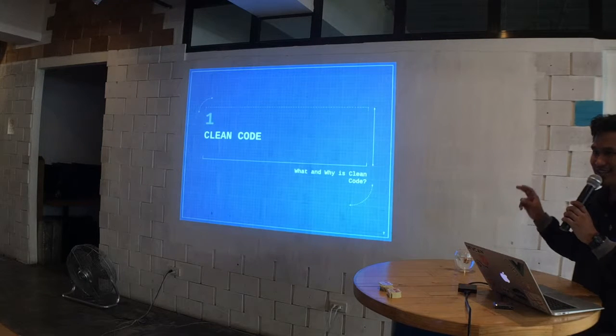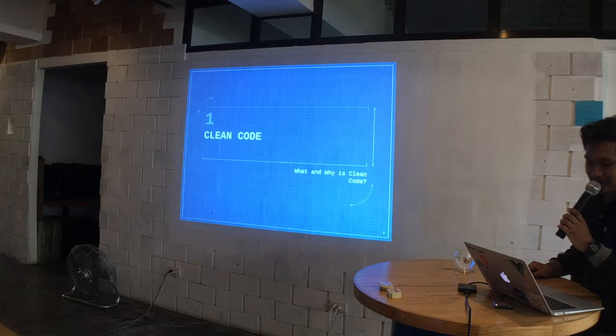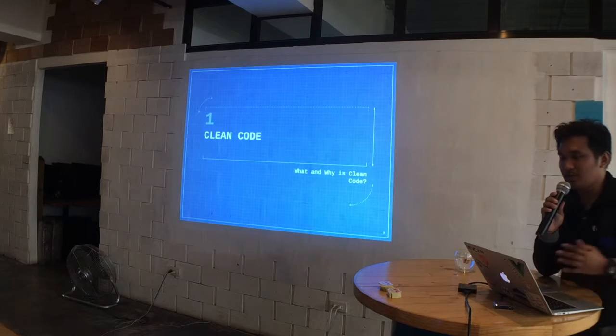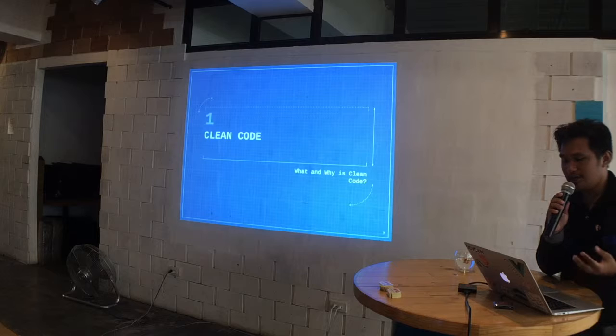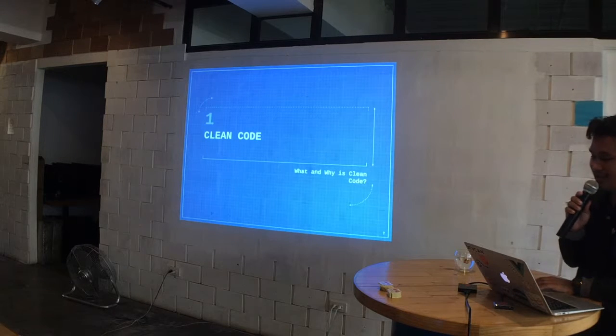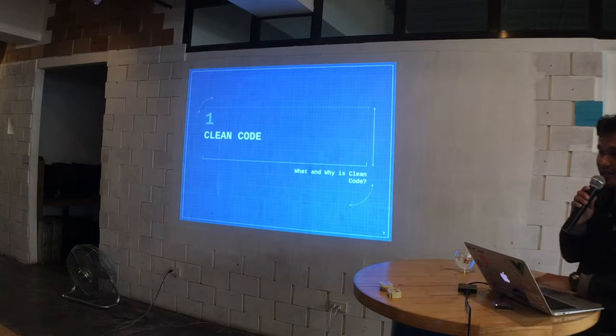Why is coding like art? So what is in this book? It's more about principles and recommendations on how to write code in a cleaner way. To understand more why this book is a must-read for developers, we will talk about it in the next slide.